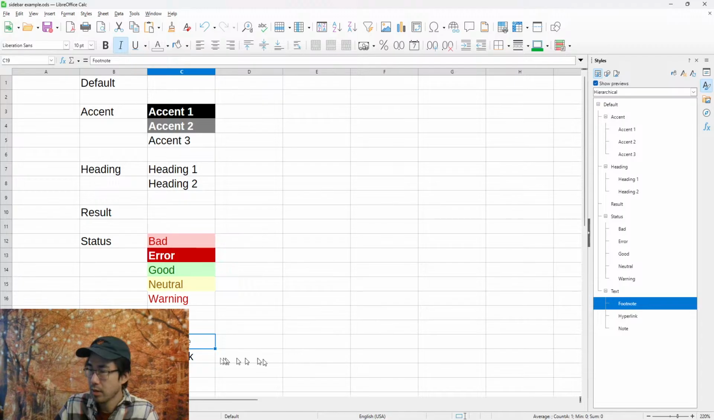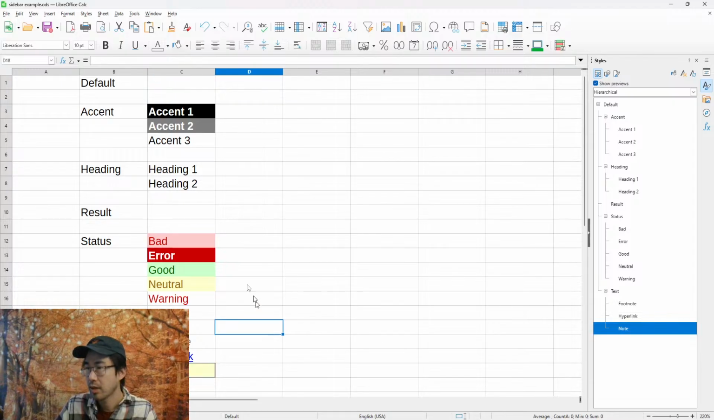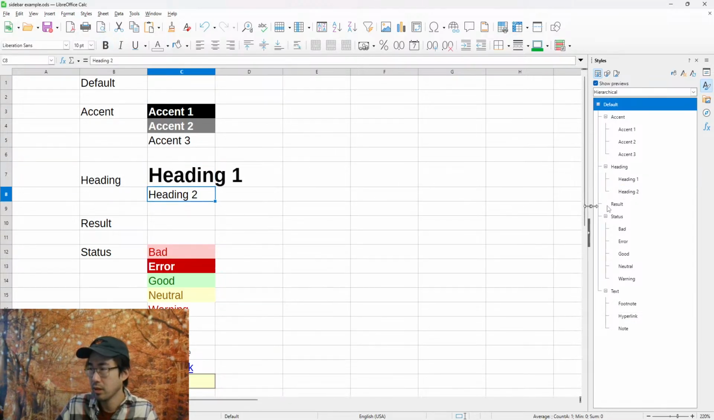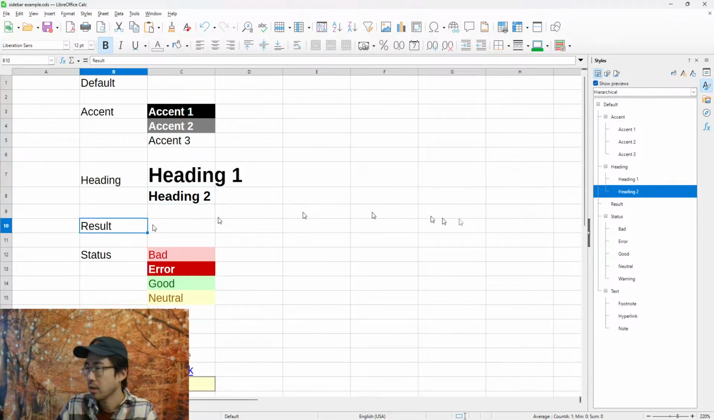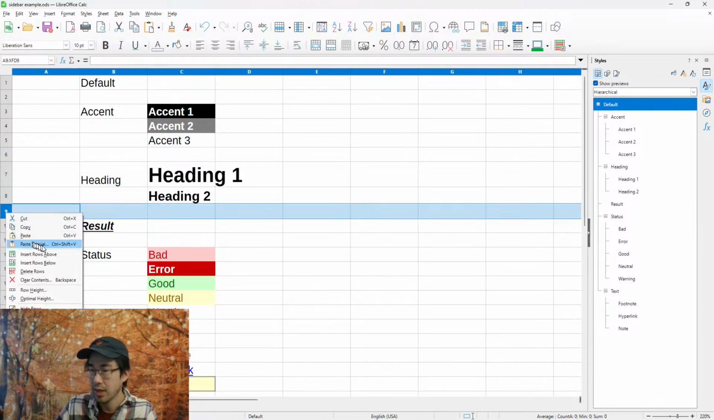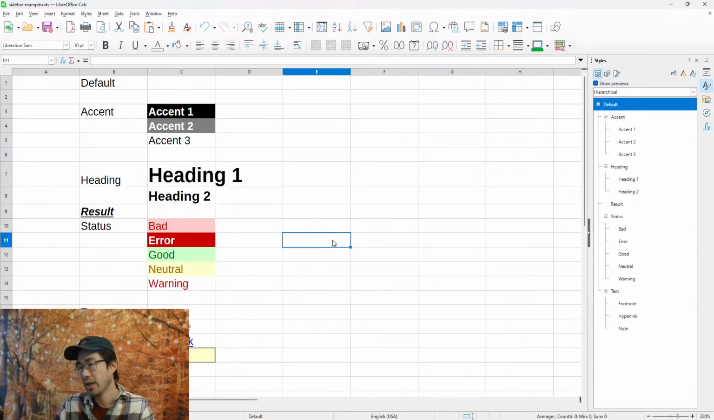Okay, Footnote. Hyperlink is pretty straightforward. And Note. So these are how the styles look. This gives you an example of how useful it might be. I like using them. It adds a little more visual appeal or significance sometimes in my charts.